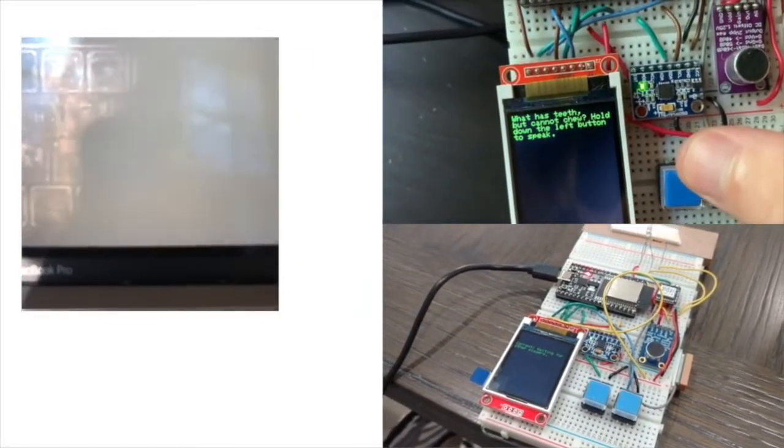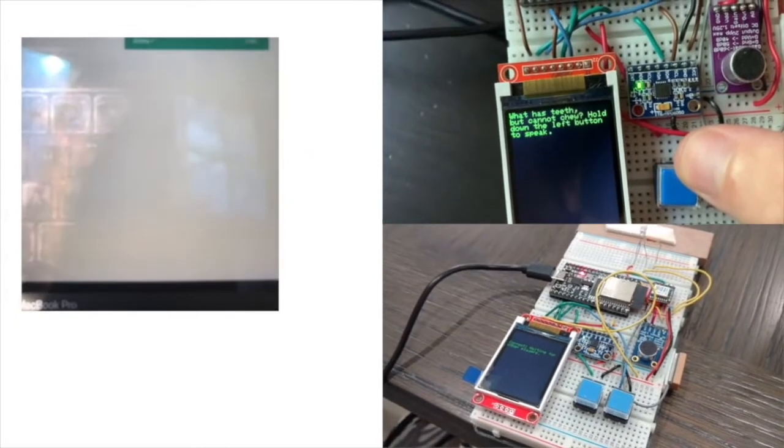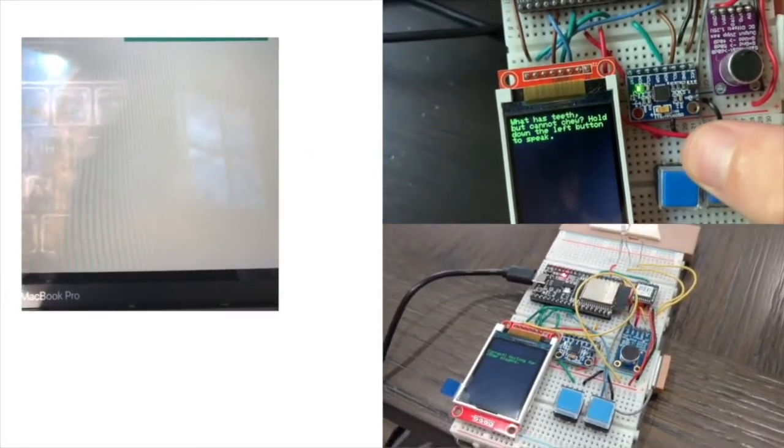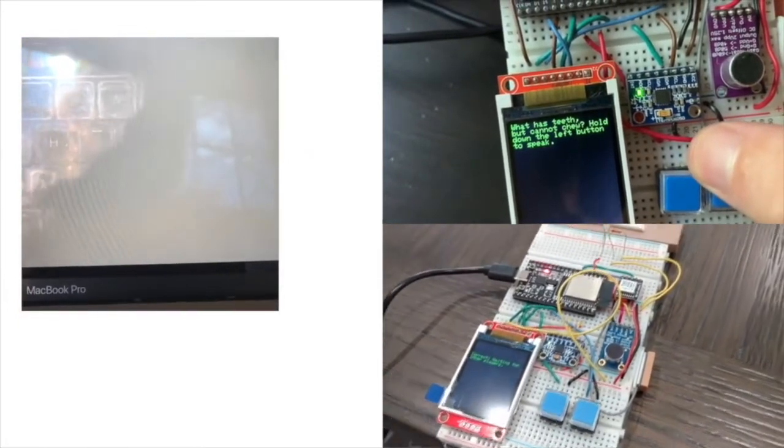So I guess we have to add like the circuit diagram too, I guess.